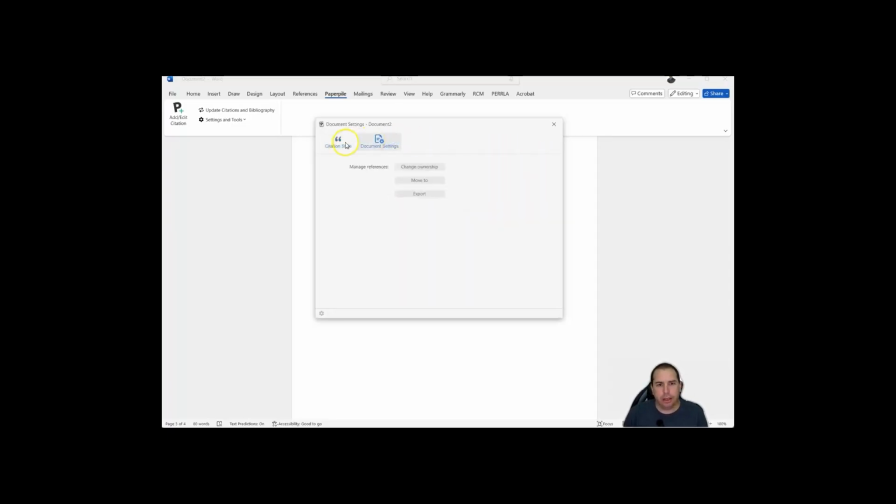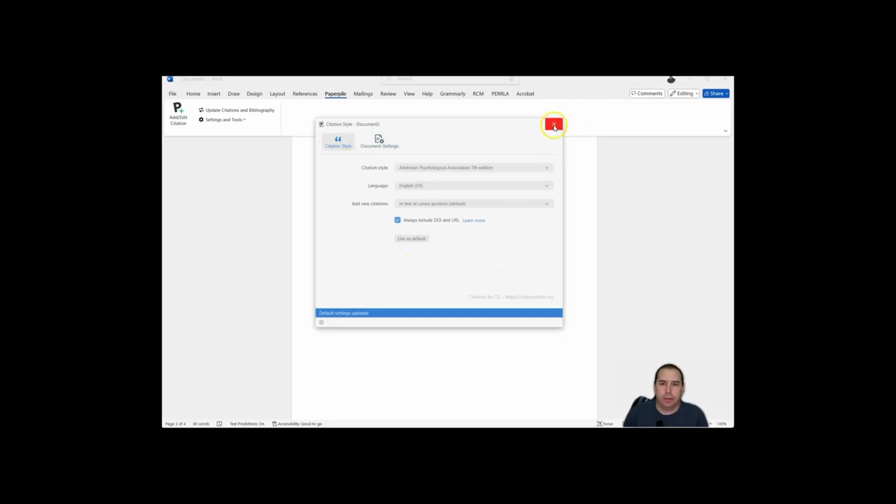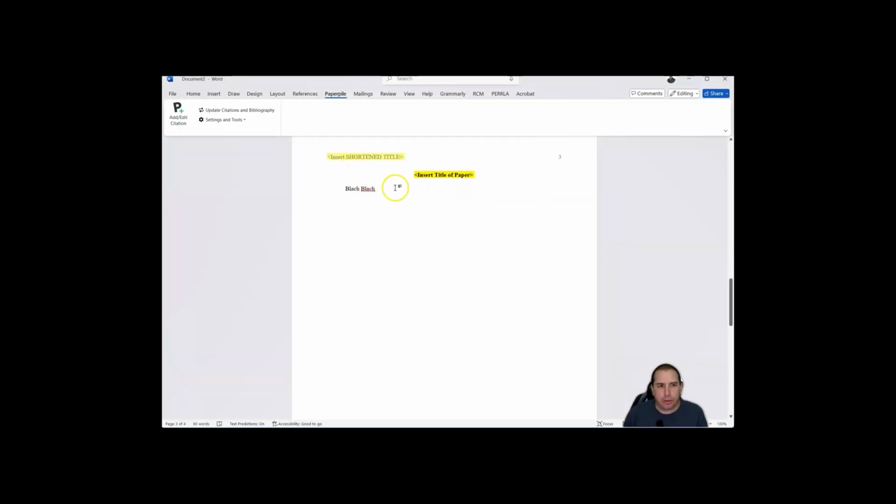You can also check some of the document settings. Nothing to worry about now, but you can actually embed a lot of these citations, like hard code them into your document. So we've got our default settings loaded. So same thing here, right? You've written your sentence. Now you just add a citation.